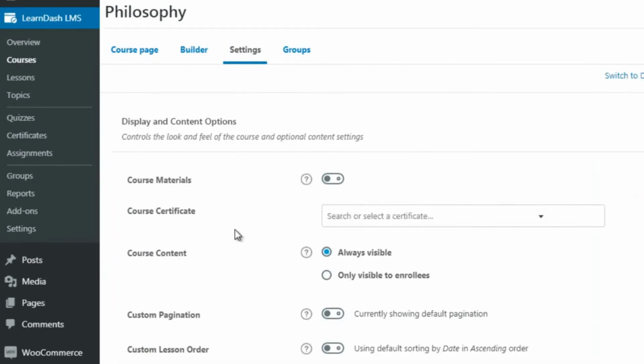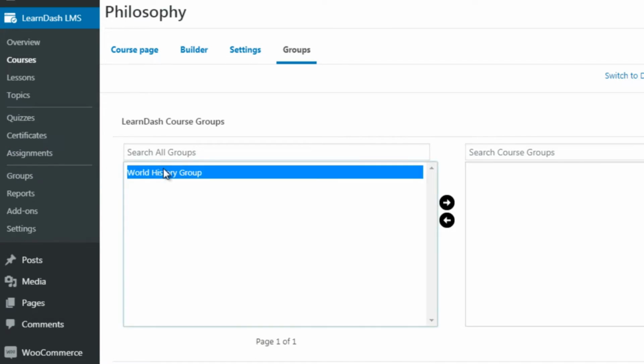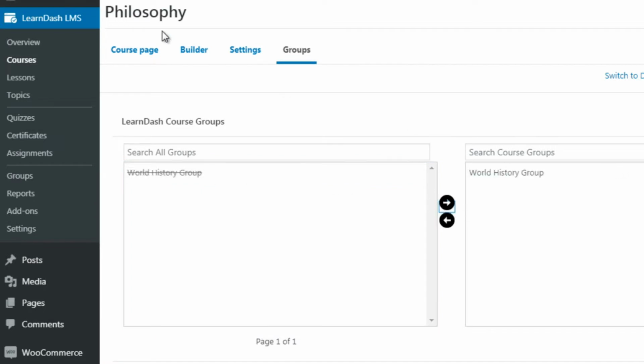So we got settings and we've got groups. What's nice about this is you can create groups. So as you can see here, I've created the world history group, and you can say, okay, the world history group over here has access to this course. So anybody who's taking this course is automatically dumped into this particular group.